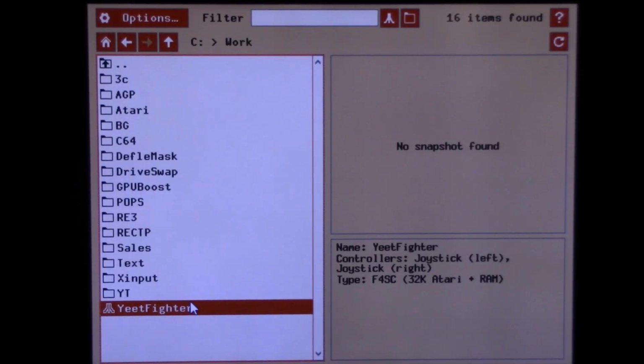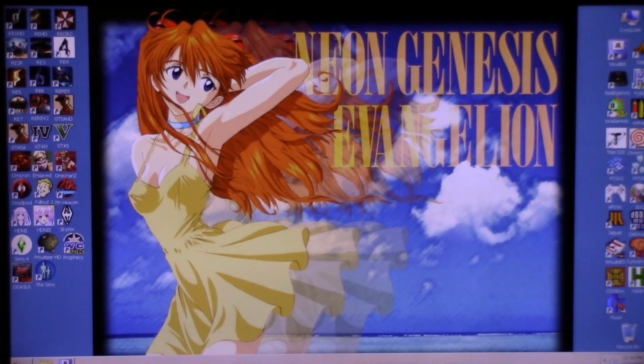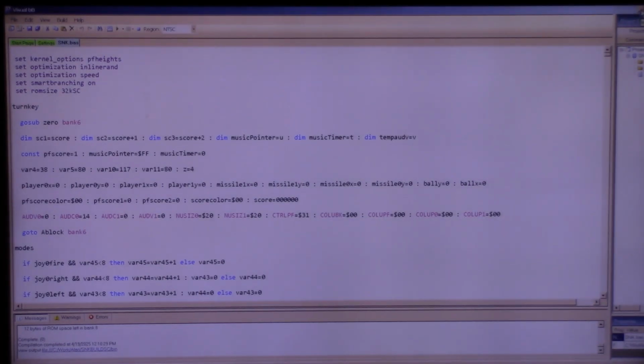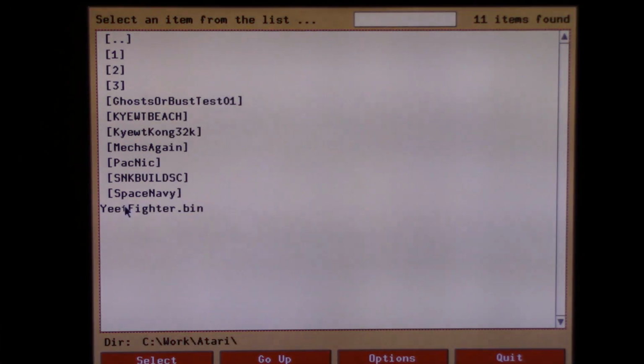Okay, next up I'm going to start up my work computer. Okay, now I've got my work computer going, and I've got Visual Basic. This is the actual game code. I've compiled it. So I'm going to run it in Stella outside of the code. And here it is.